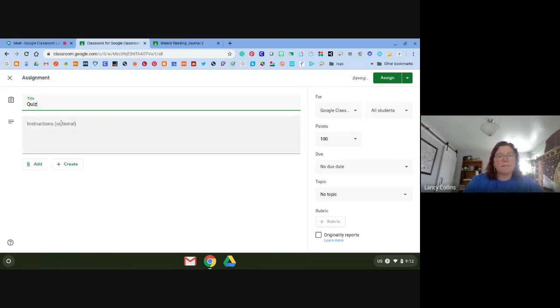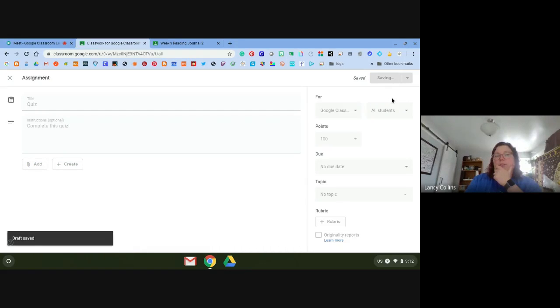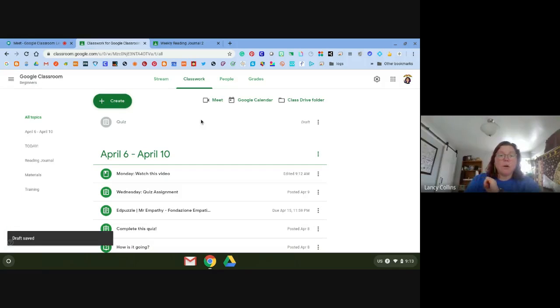It'll show up at the top. Right here. Save draft. Now, if I just save it as a draft and I don't post it, you'll see it ends up right at the top here. Now, this one, I can go in and I can edit things.